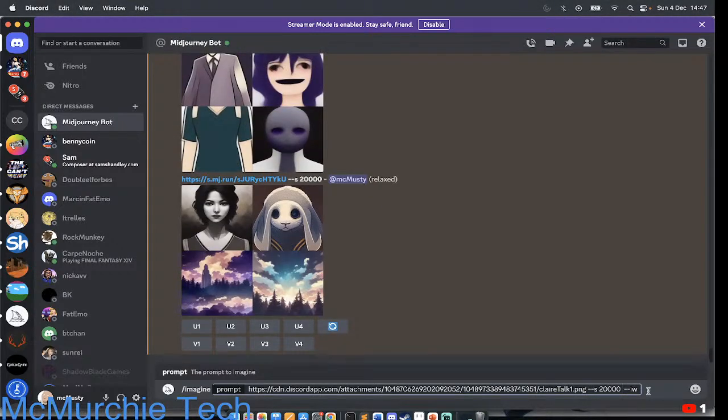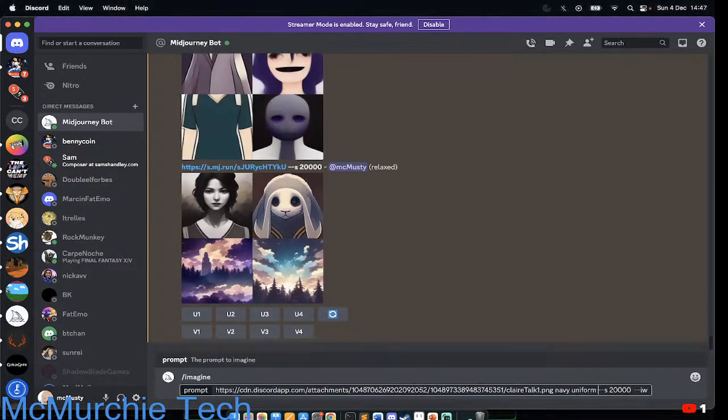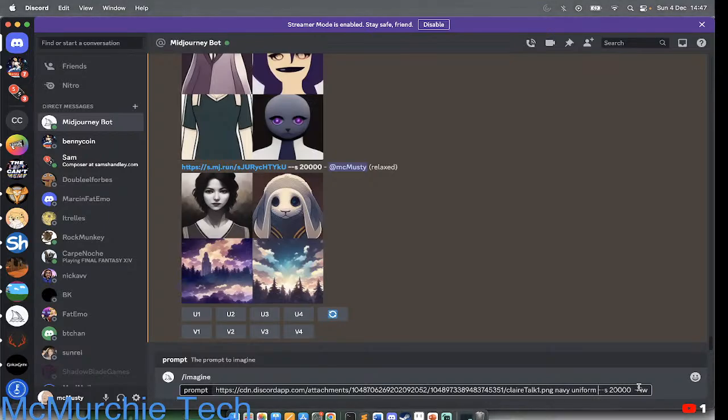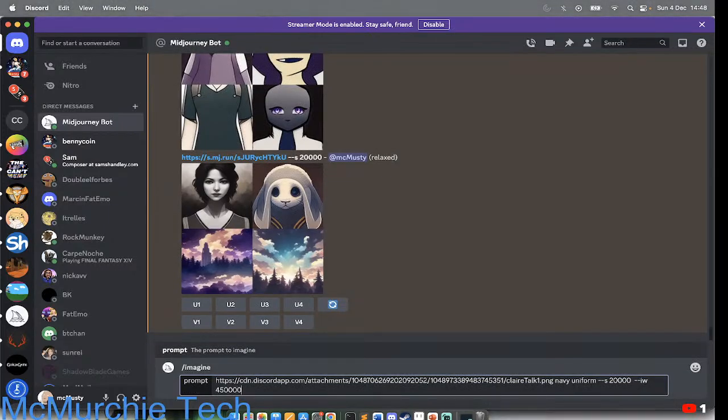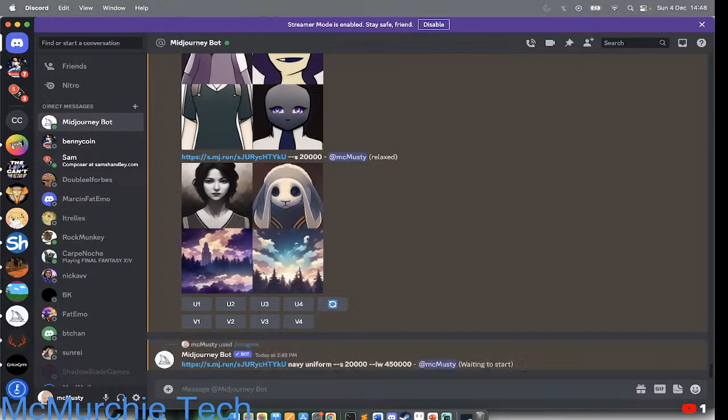And then use this command, image weight, to say how much you want the image to be, like, what is the dominance of that image in the refactoring. So I'm going to go for image weight. The maximum is 60,000, so I'm going to go 45,000. 1, 2, 3, 4. See, that works.